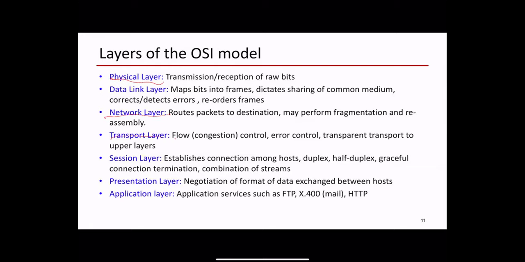And the presentation layer is the negotiation of the format of the data exchange between hosts. Negotiation meaning, what do you want to send? Okay, I want to do video streaming. I want to do a file transfer. Application is an application service, such as FTP or mail and HTTP, the app that you are using, okay?